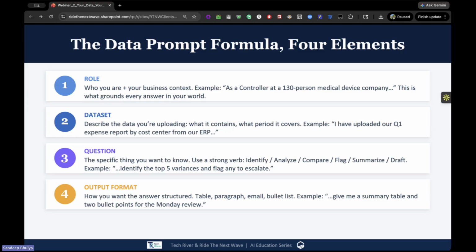Now, the last element we're looking at is the output format. We have to tell Claude how you want the answer to be structured, right? Do you want it to be a table? Do you want it to be a paragraph? Do you want it to be an email draft, etc., right? If you don't specify, Claude will guess, and it will usually guess wrong, right? Give me a summary table of 2 bullet points for Monday's review. That's when Claude knows exactly what it has to give. So every time you're prompting Claude, please make sure you're following the role, data set, question, output every time. This is what it looks like in practice, and we're going to look at that in the coming slides.